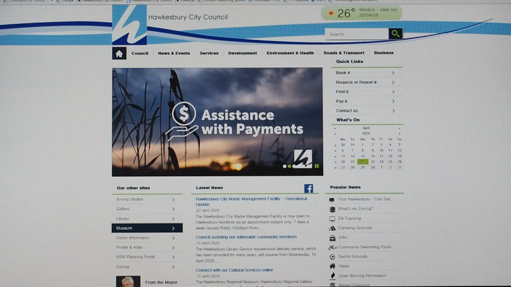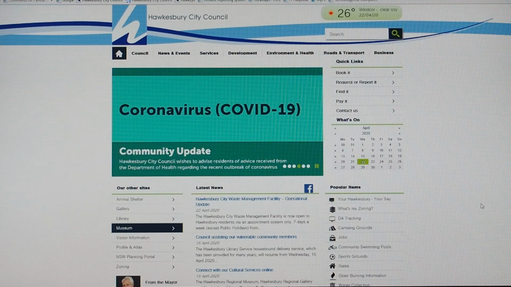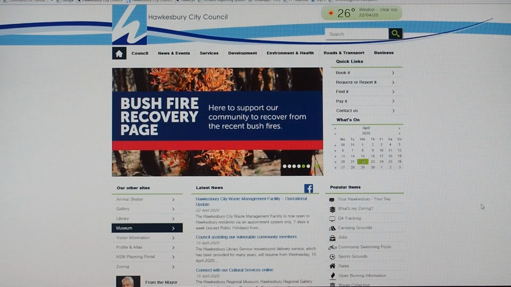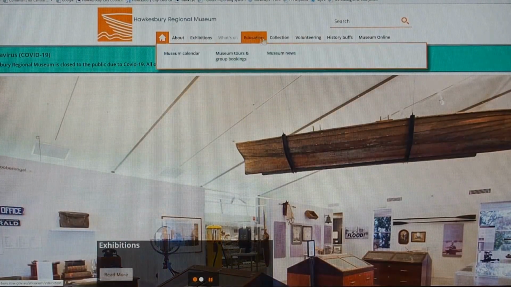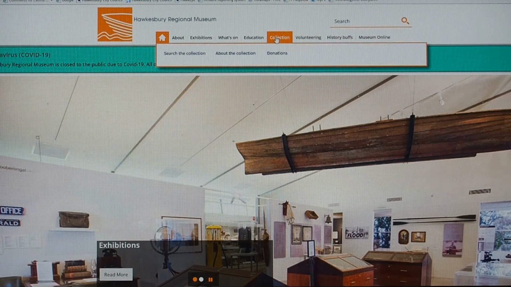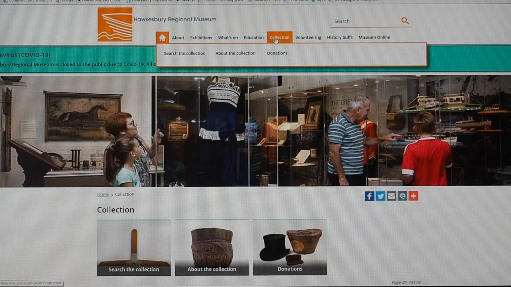The first step in accessing our museum catalogue collection is by going to our museum webpage, and you can do this through the Hawkesbury City Council webpage at www.hawkesbury.nsw.gov.au, or you can simply Google Hawkesbury Regional Museum. It'll bring you to our museum webpage, where across the top you'll see a row of tabs. You need to click on the one that says Collection. That'll bring you to our collection page.